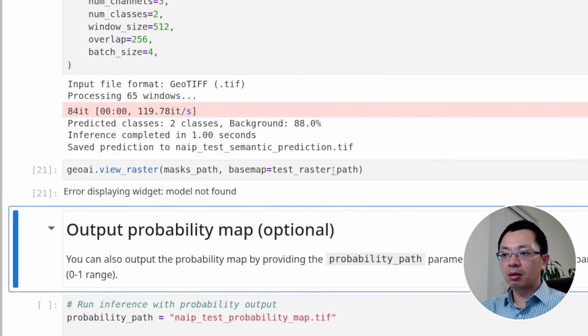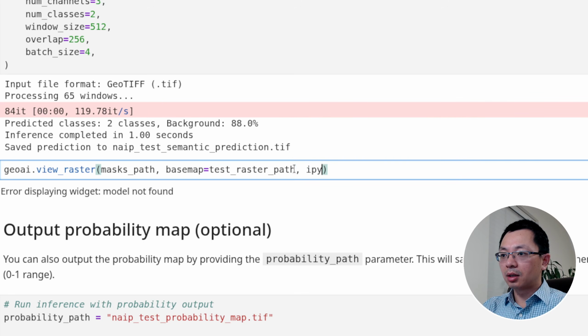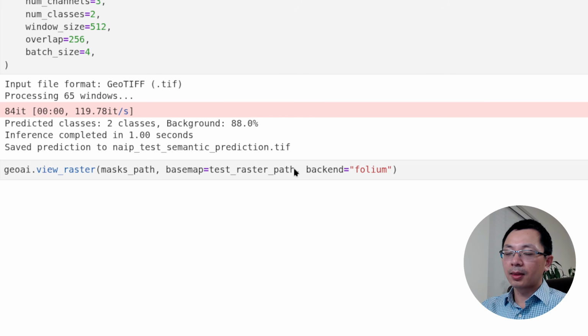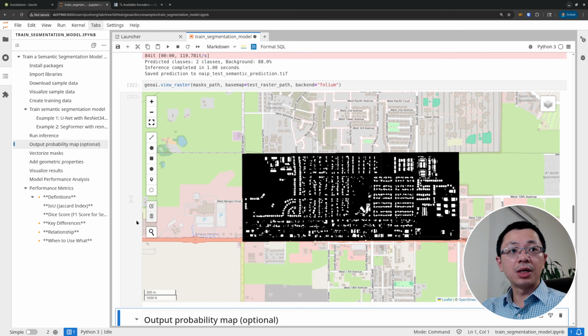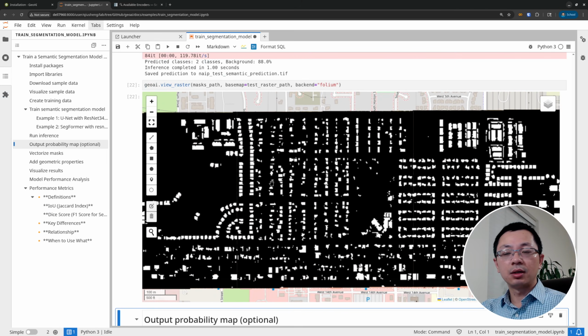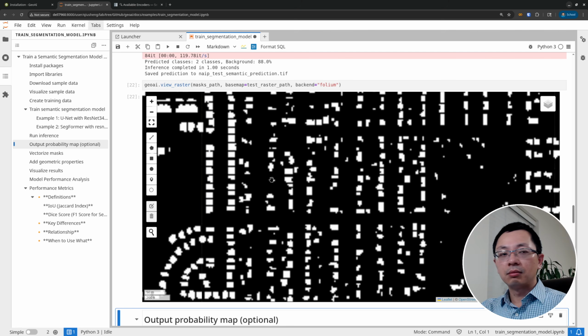Oops, so right now let me see here, backend. So something is wrong with my notebook, so I'm going to use maybe folium so that you can see the map. If you run it on Google Colab, it should be fine. So take a look. So now we have this, we have the detection result. It's not bad. We only trained for a couple epochs, so you can see the result.